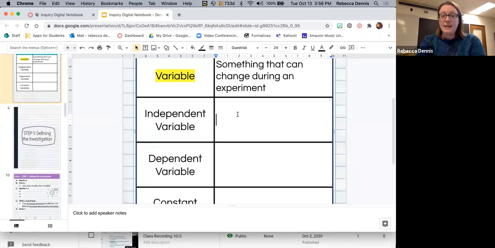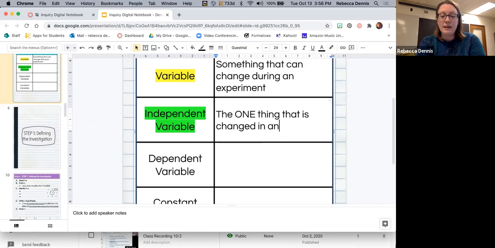Okay. The next one is the independent variable, and we highlighted that one in green during our reading yesterday. And the independent variable is the one thing that is changed in an experiment. So in the case of the sunflower, the one thing that was being changed was the amount of water. So each plant, you'd have 3 plants, and each plant would get a different amount of water.